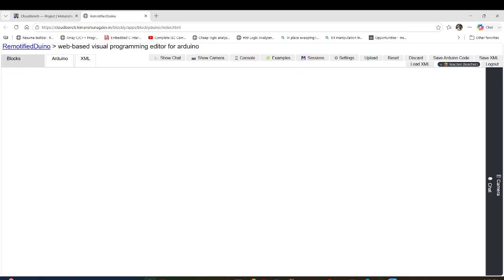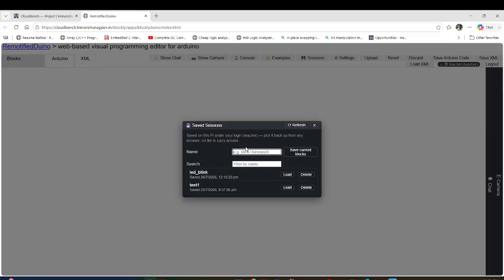Basically, I think we were having some code here, and let's say if we want to save the session, like test2, we can save it, and the session will be saved into the Pi, not the user's laptop, but it will be stored in the Pi. If a user wants to save in their own system, they can use other options we will discuss.